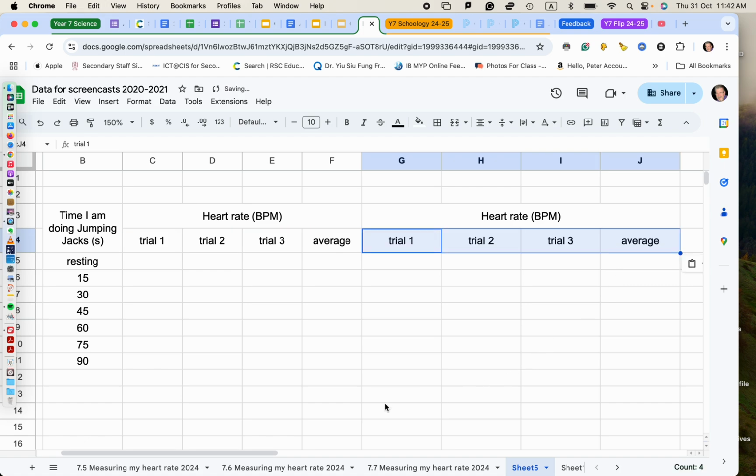So now I've got 2 identical sets of things, where one is for me, where I could have mine in the first one in C, D, E and F, and my partner could be in G, H, I and J.